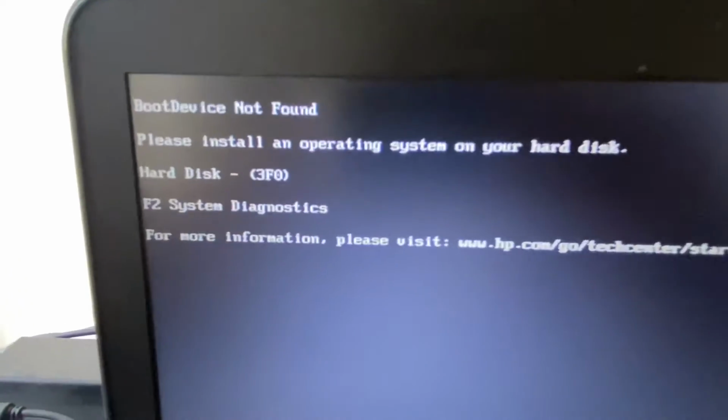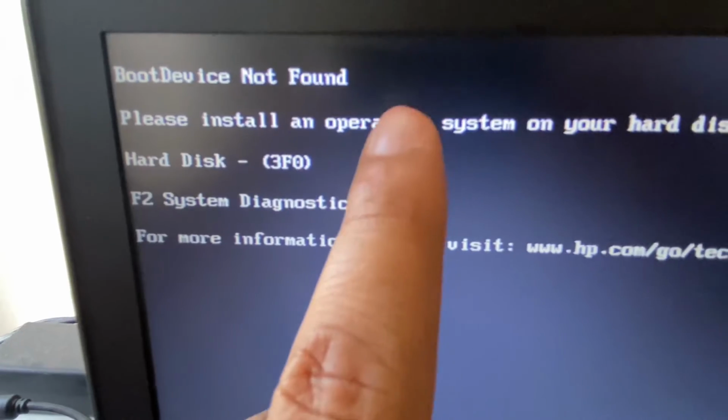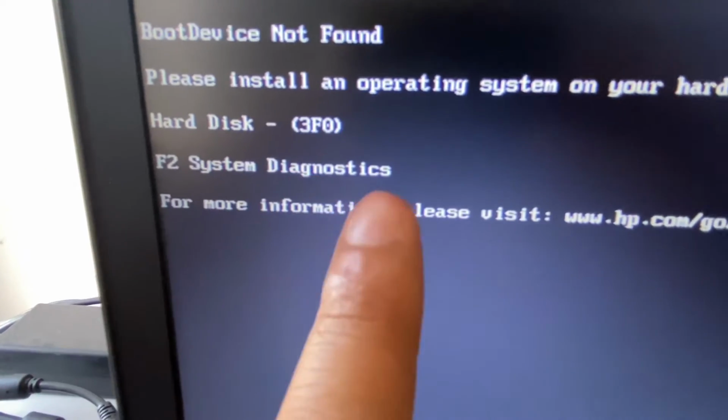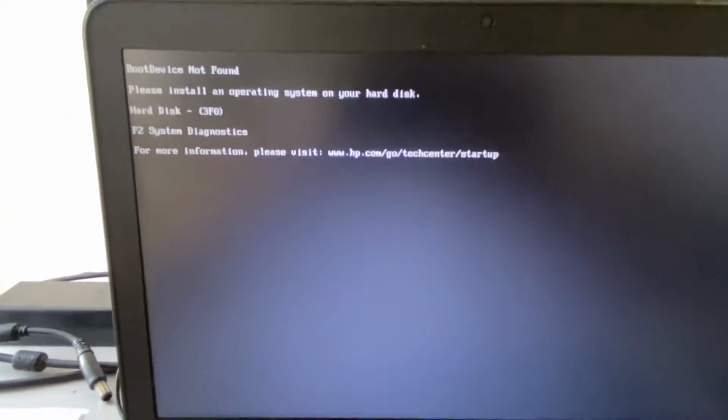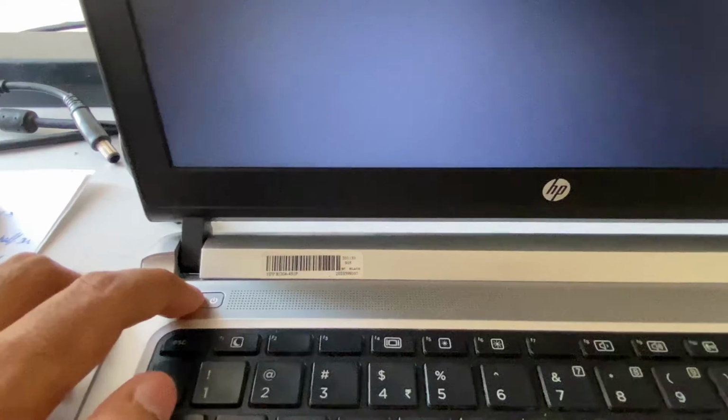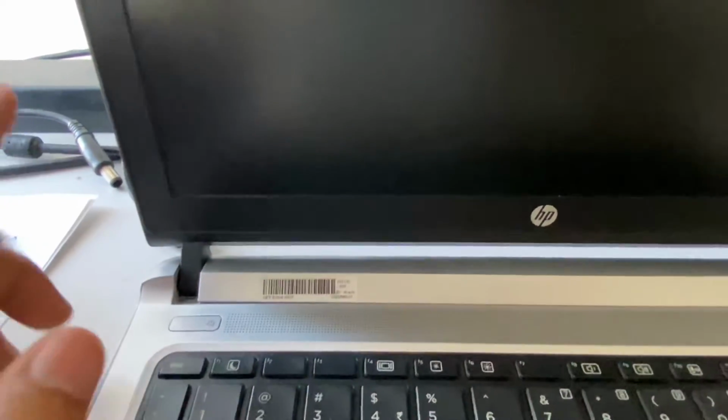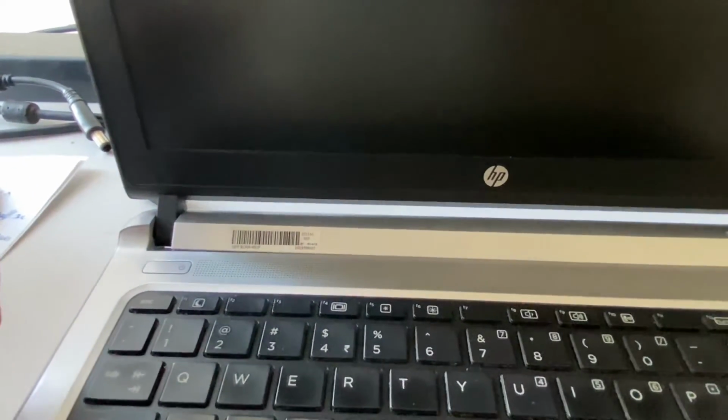If you are facing this error, boot device not found, and you can see the hard disk code error 3F0, in this video I will show you how to fix this issue. So first, press and hold the power key to shut down your laptop. And after that, open the BIOS menu.